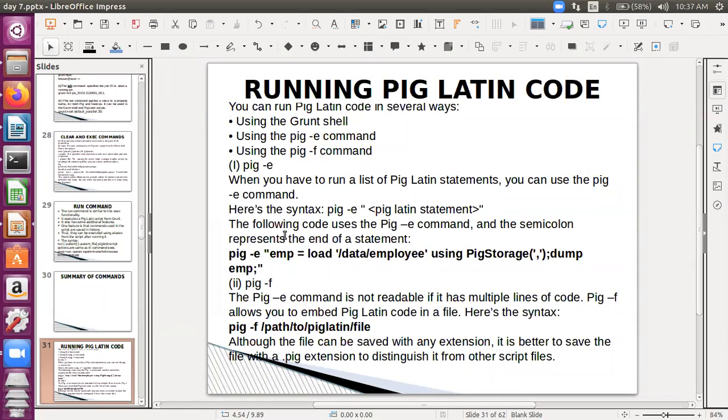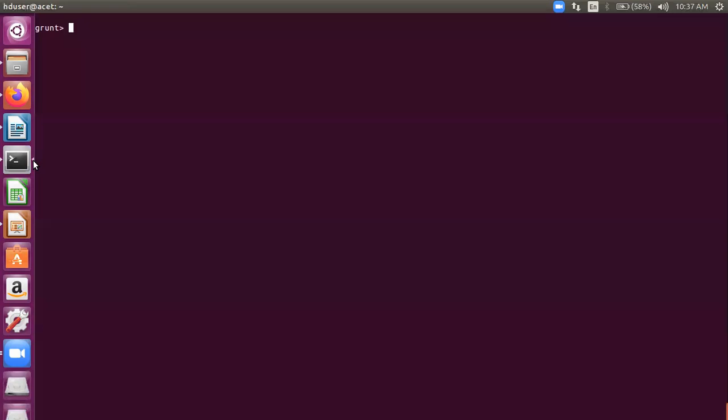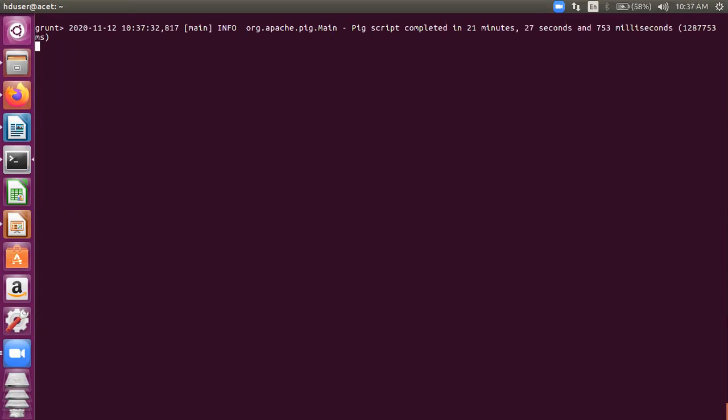Usually you have a script file which contains all the commands, and you can use the pig -e and pig -f options to execute these scripts. Okay, so let's see them one after the other. Let me come out of the grunt shell. I can do it by pressing Ctrl D.